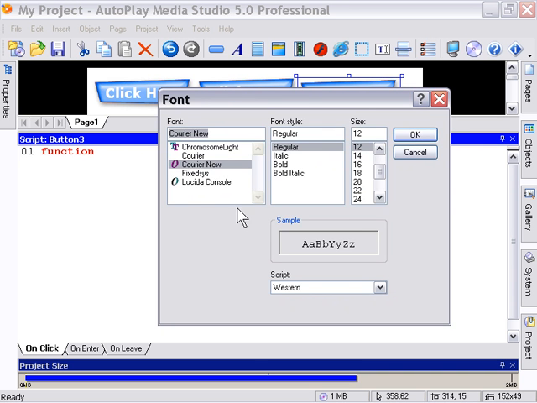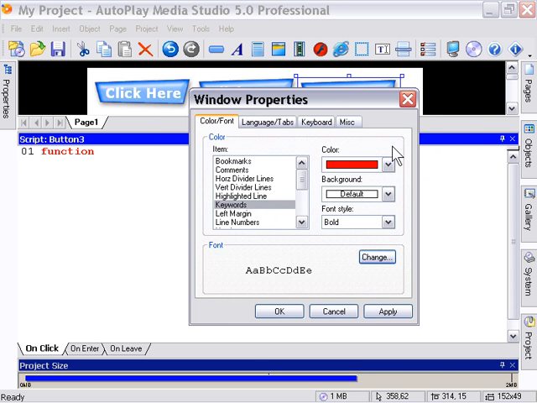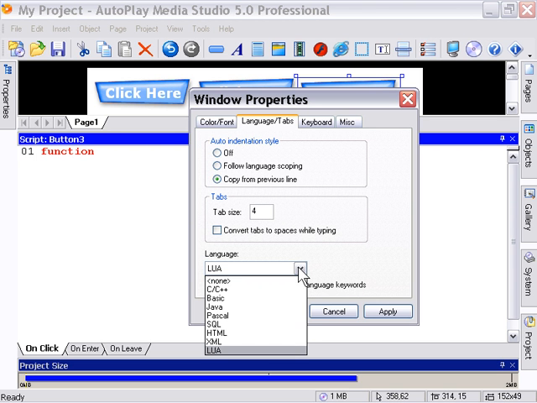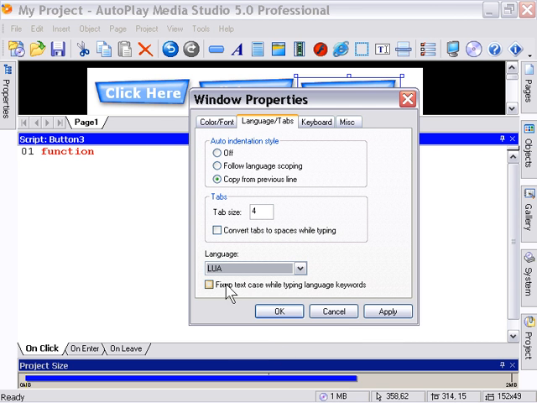We can set up our font style and size. Additionally, we can set up our indentation style, our auto indentation style, our tab size. We can choose from a variety of different built-in languages here for our keywords, and it will actually keyword to that language. So for example, in the HTML language, an href tag would be a keyword. In the Lua language, a function word would be a keyword. And we can also choose this option here to fix up text case while typing language keywords.